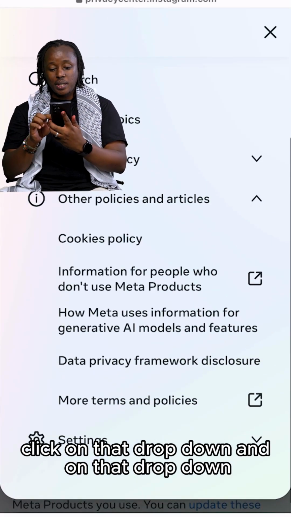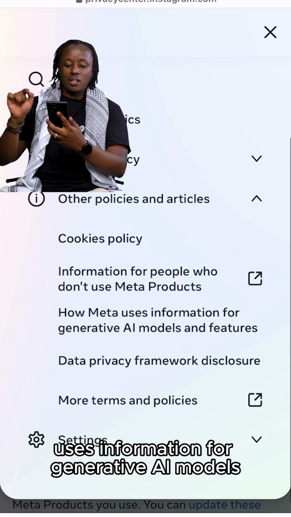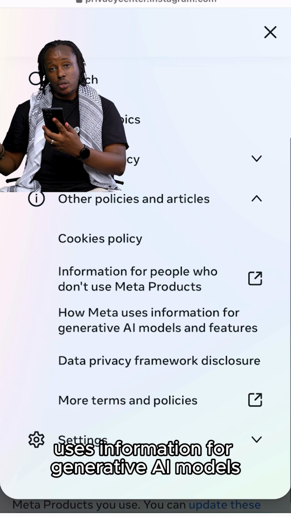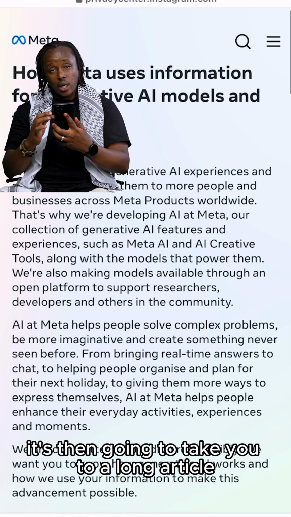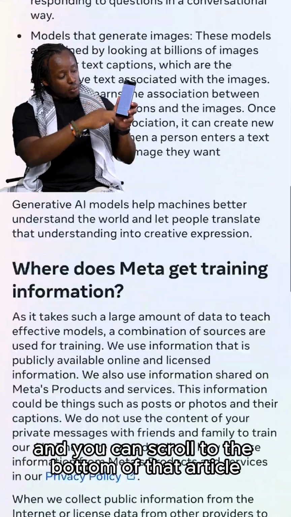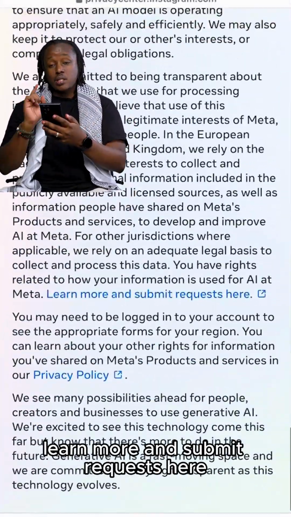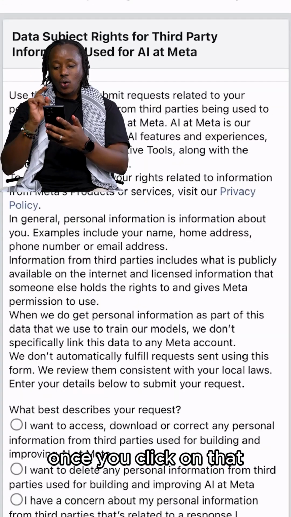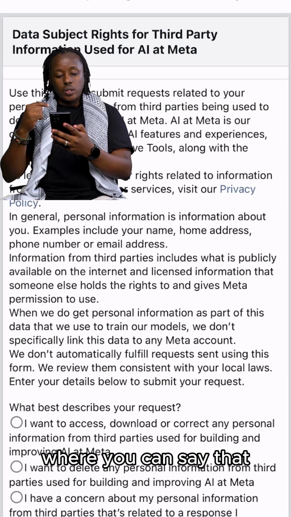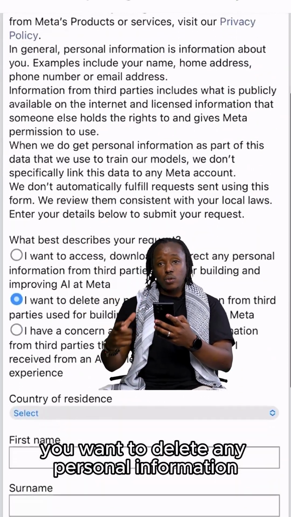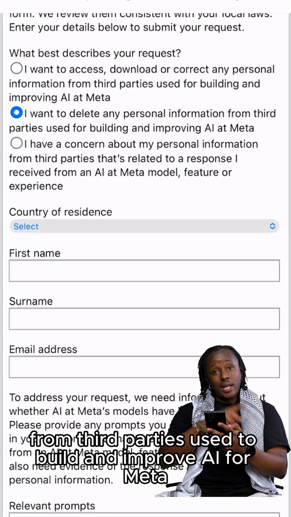Click on that drop-down. And on that drop-down, you then want to click on how Meta uses information for generative AI models. Once you've done that, it's then going to take you to a long article, and you can scroll to the bottom of that article, and there's another link there that says Learn More and Submit Requests here. Once you click on that, then it's going to take you to a page where you can say that you want to delete any personal information from third parties used to build and improve AI for Meta.